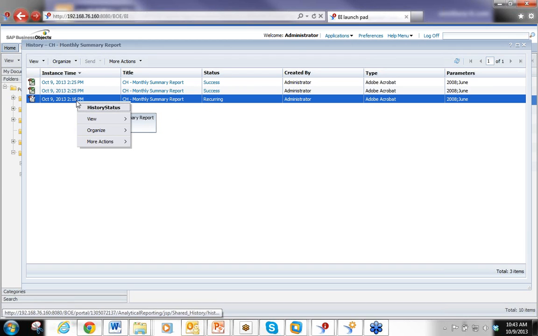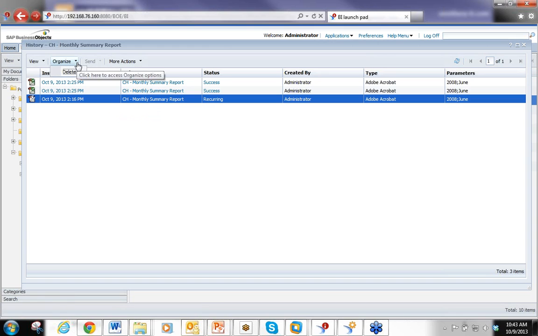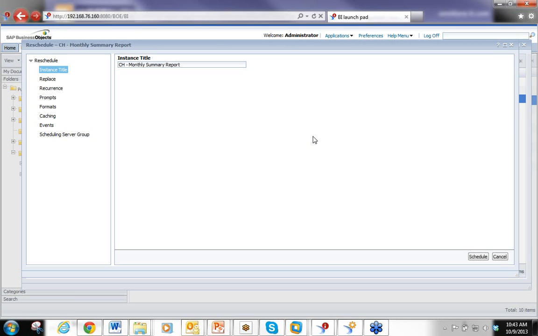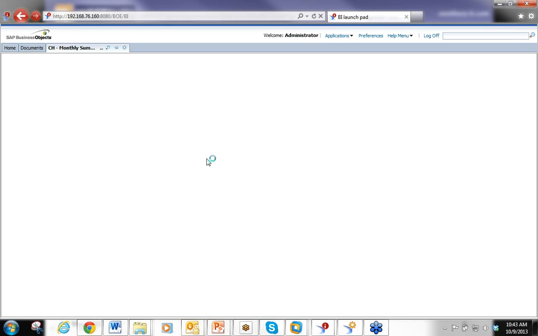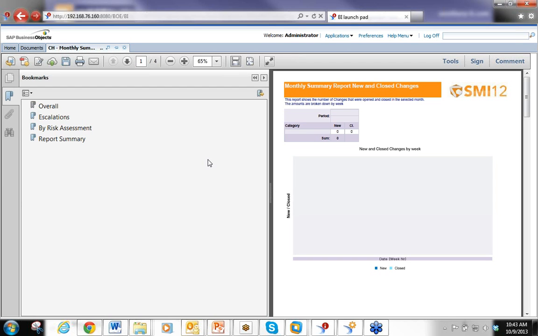So if I want to, let's go to more actions, reschedule the report over here. Say I want to change the schedule. I can just go ahead and select reschedule, change the parameters, and save it. But you can see the different instances of the report and view the report itself. So these are saving an instance or cached copy of the report within the server.